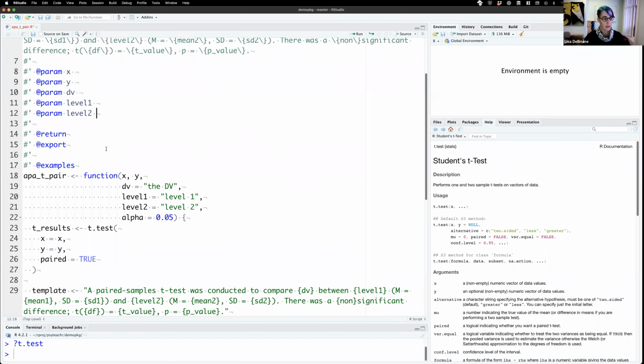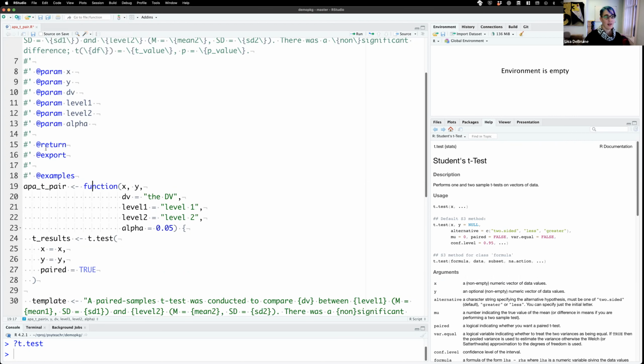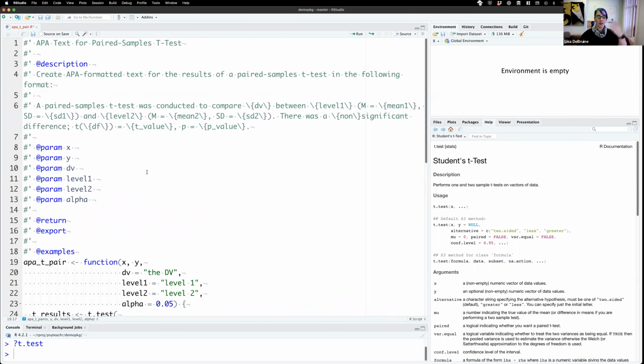But you can also just put your cursor back inside of the function, go back to insert roxygen skeleton, and it will add in any arguments that you've added to the function. That's a really common thing to do: create a function and then later you think, oh, I want to add another parameter so I can customize this thing. And then you go and edit the function. You've hopefully already created the documentation for it, and then you just pop this back in. Okay.